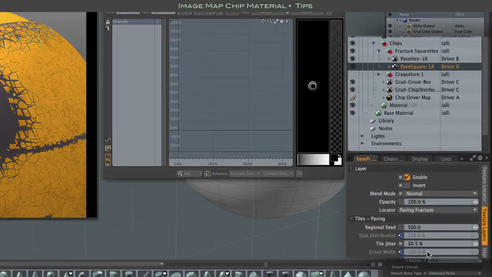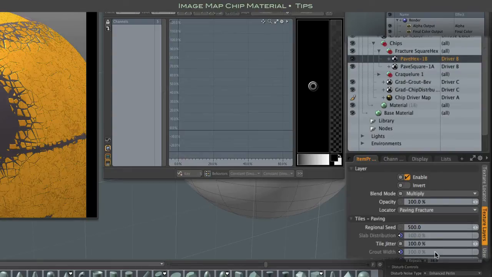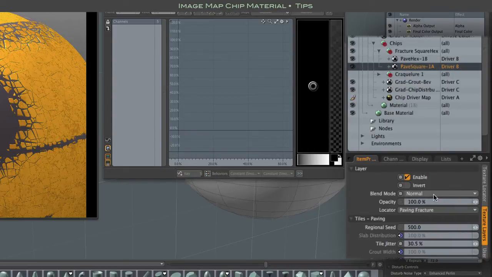I'd also note that there are two copies of the paving procedural in each of those chip flavors. The upper copy is applied with the multiply blend mode. That way it overlays and breaks up the paving patterns and makes them more chaotic, less like paving, really.